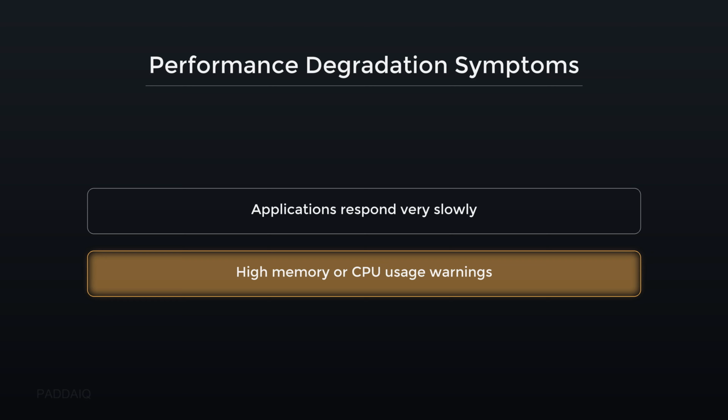High memory or CPU usage warnings. This means your application is consuming excessive resources, potentially slowing down or crashing. For example, a sales report generating process might spike CPU usage, causing other services to lag. Monitoring these alerts helps you proactively manage system health and ensure smooth operations.